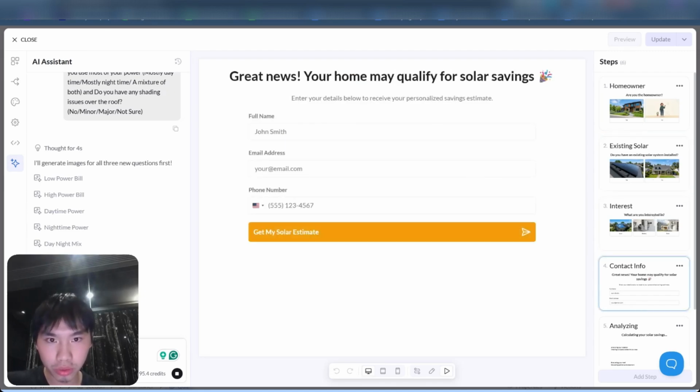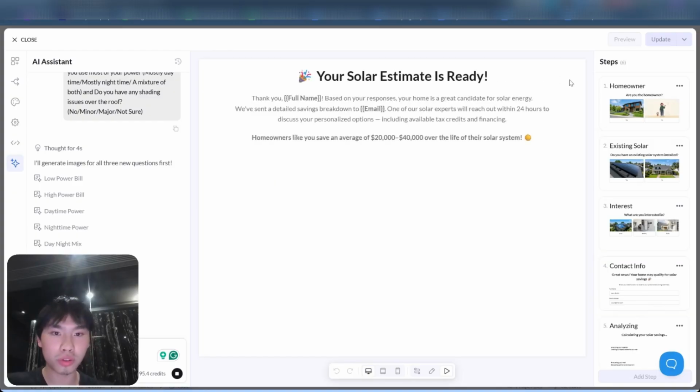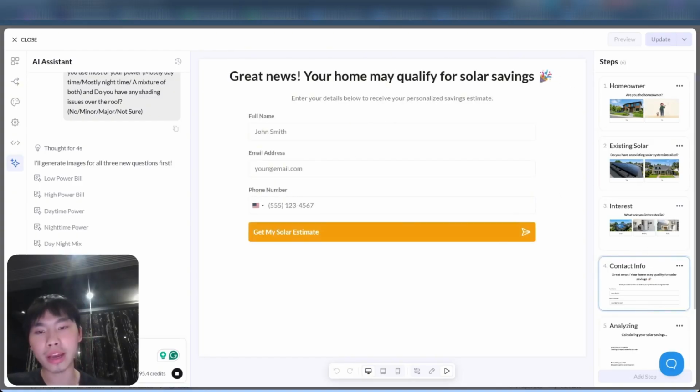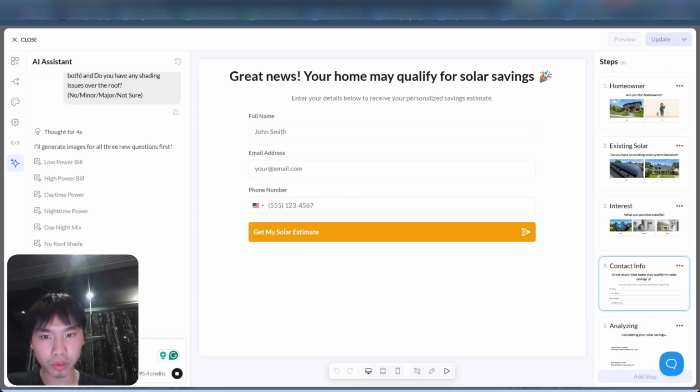The contact information: great news, your home may qualify for solar savings. So that's also something I'm going to change to like, hey, where do we send your solar savings quote to, right? Because then they think, okay, I'm going to get an analysis or report when I fill in my information. Because why else would you give away your personal information if you're not getting something in return, right? And for those reasons, I would word this, like I said, where should we send your solar savings results? Something along those lines.